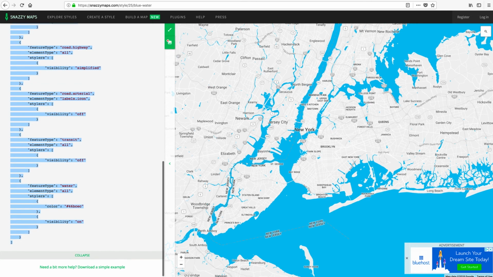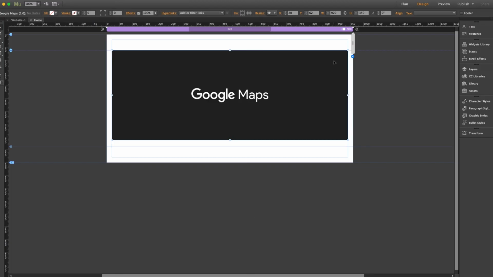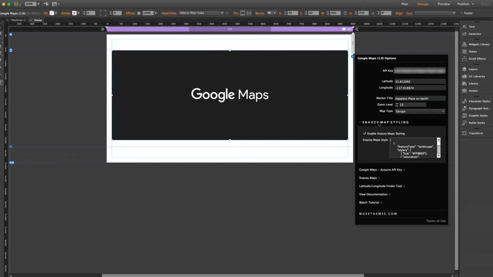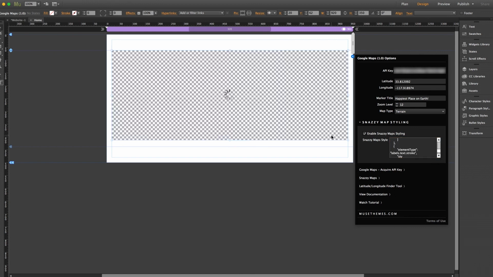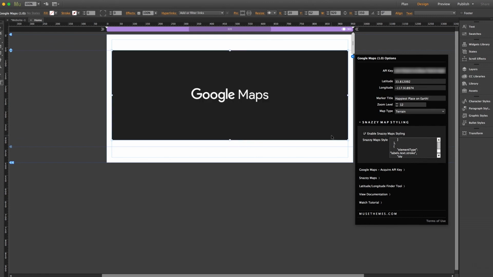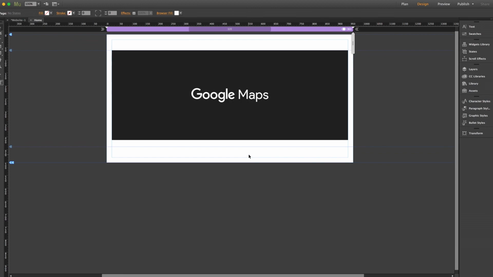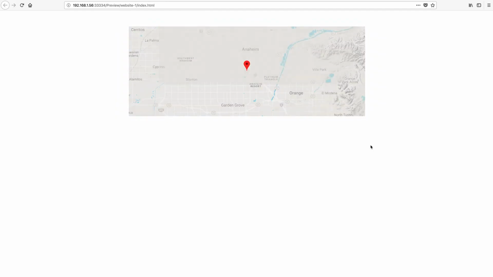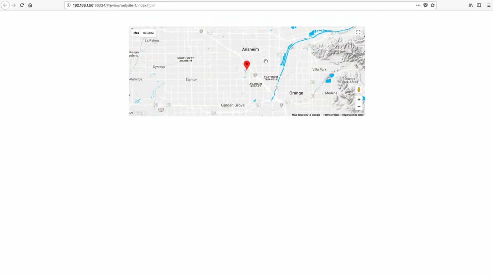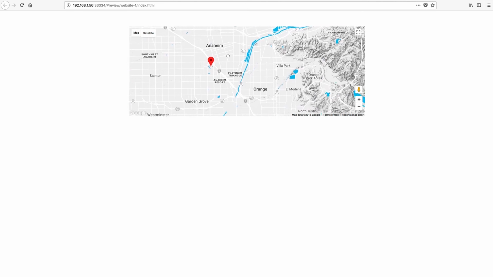Just like that. And we'll head back to our settings panel. And we can use Command A or Control A to select the entire field. And then we'll paste our new code just like that. Perfect. And that's literally all you need to do to incorporate Snazzy Maps. So let's give this one final preview. Perfect. Everything's looking great.